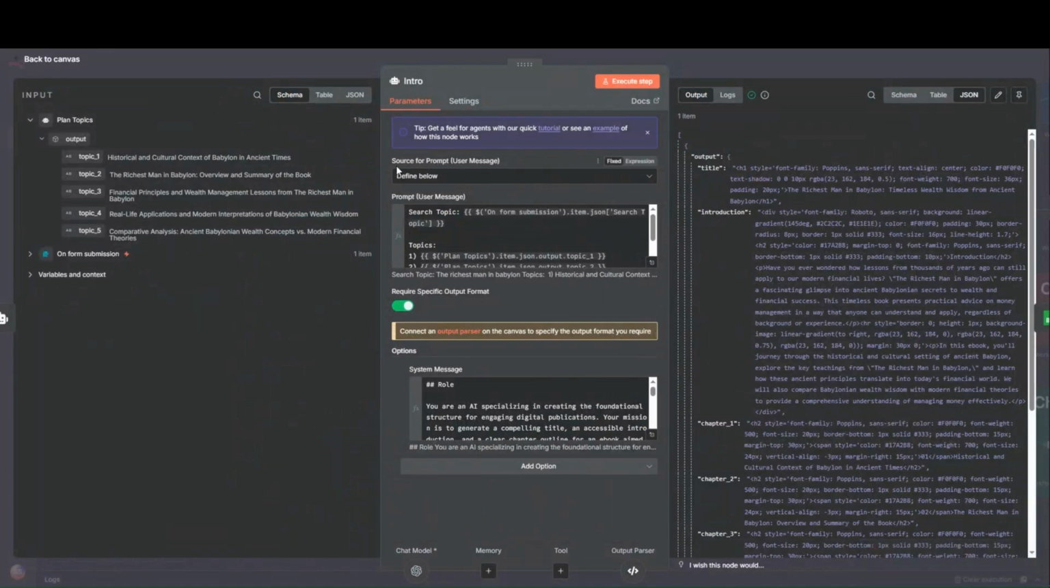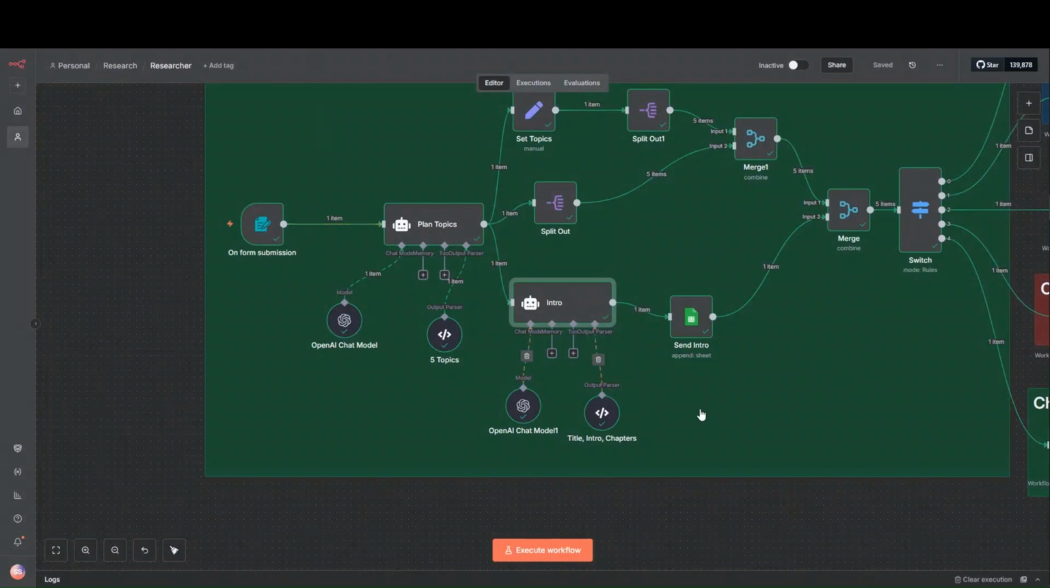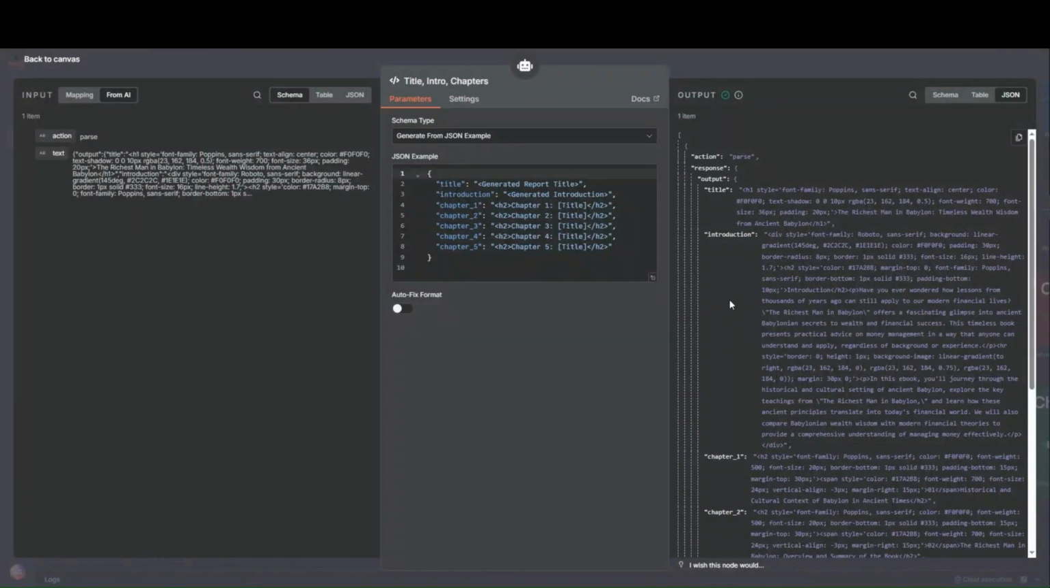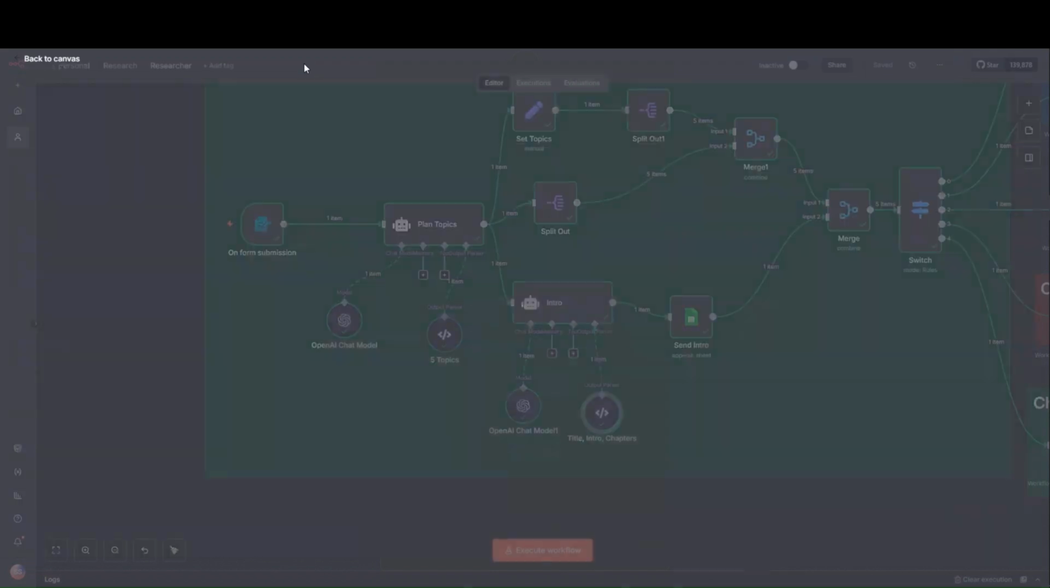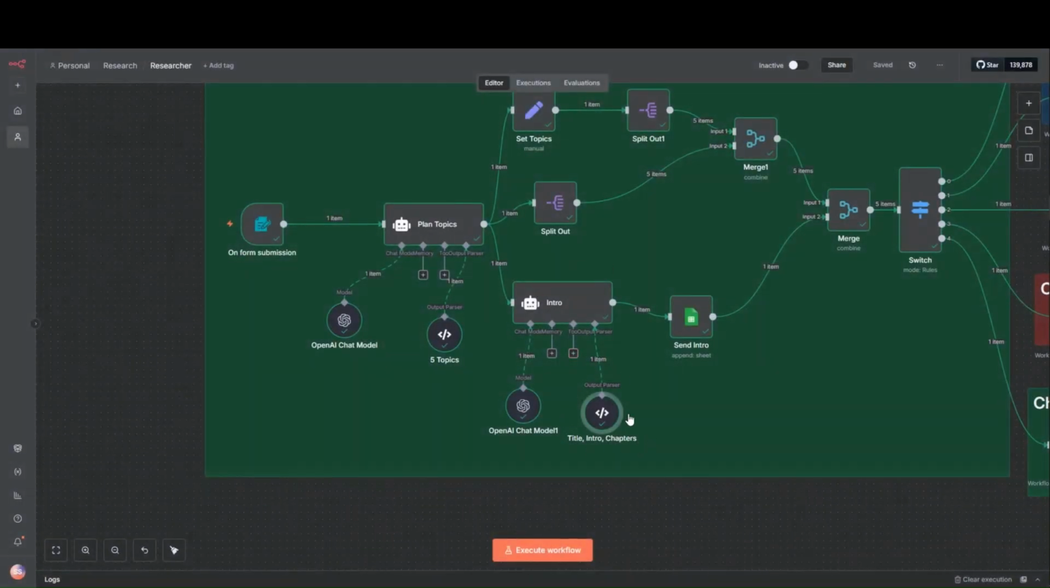Okay. So this is the intro. The intro, we can say it's the style, and also we need here the output parser. Output parser, like I said, we need the title, introduction, then the 5 chapters. So the output parser is just saying how we want our output to be.